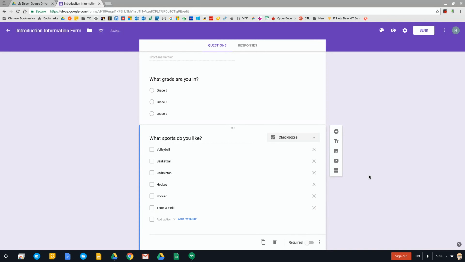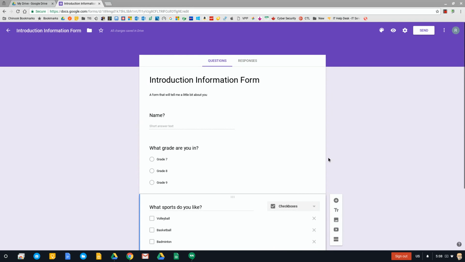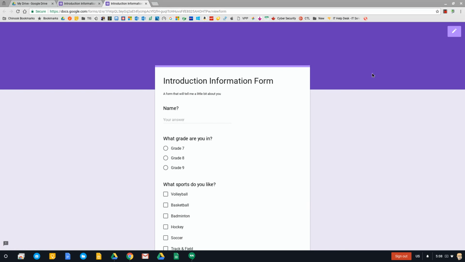Great. So now I've got 3 questions: a multiple choice, a checkbox, and a name as well. Great. So what if I want to see what this looks like? Well, I just click on the eyeball up here. That little eyeball is a preview. I click on the preview, and it shows me what my form looks like.